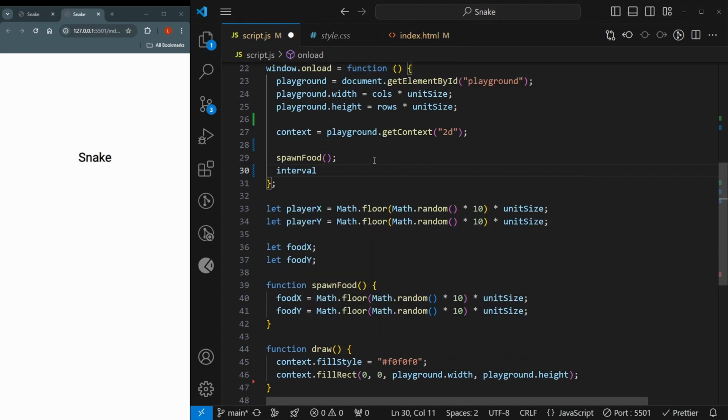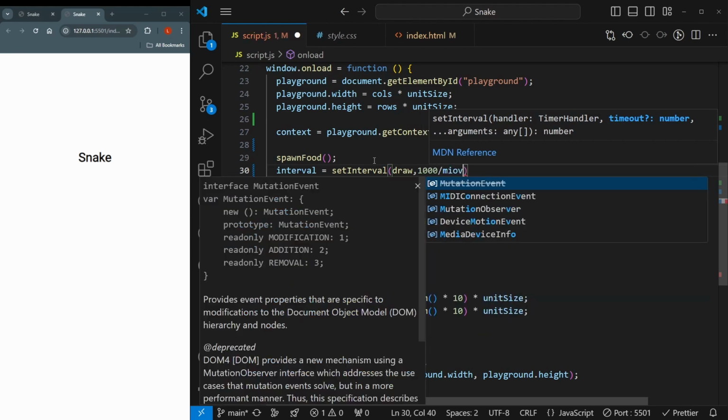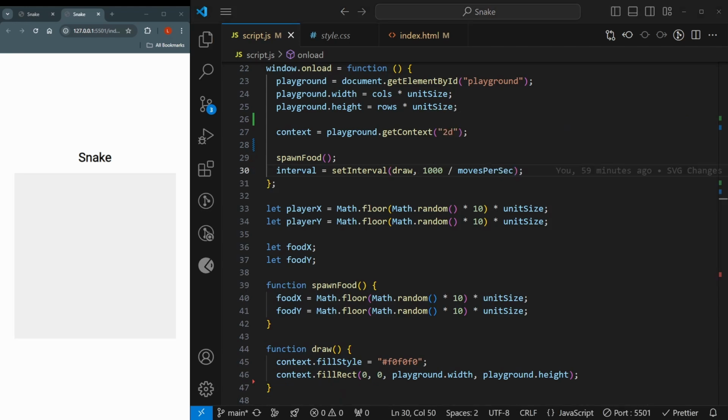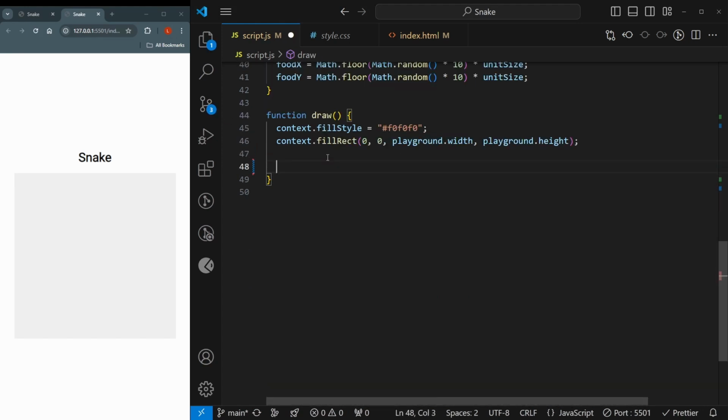So we'll set the interval, because we'll be storing it in a separate variable, to be equal to setInterval. We are calling the draw function, and we'll be calling this every 1 second divided by the moves per sec. It already drew out the canvas, and it's continuously drawing every 1 second or less than 1 second depending on the moves per sec value. Now let's handle drawing the image.